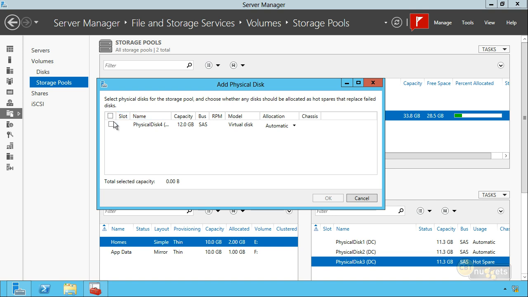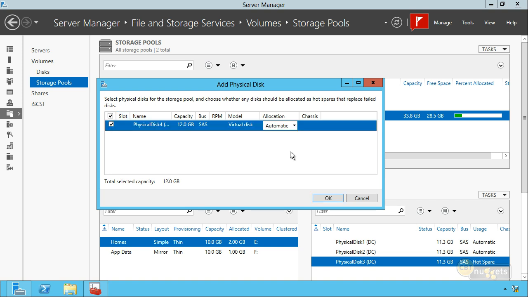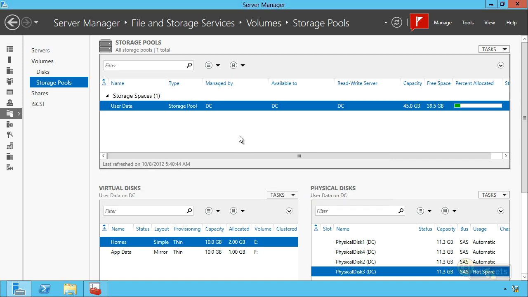And I do happen to have another 12 gig disk in here that's not being used for anything. I'm going to allow it to be automatically utilized. I'm not going to designate it as a hot spare. And that's going to take a little second to run through. And all right, looks like it's done. Yep, my capacity is up to 45 now.